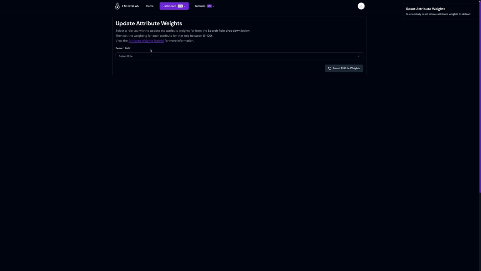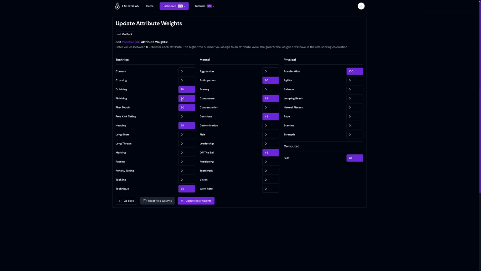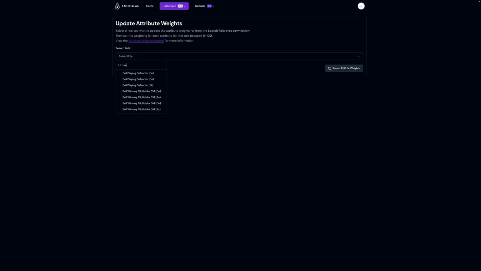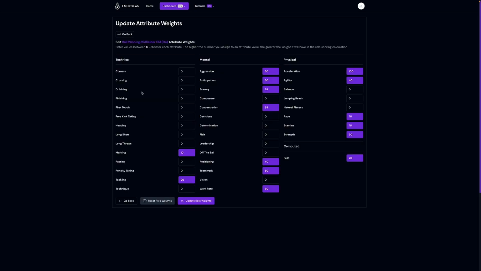You can see the tooltips disappeared, and we can go back to poacher, and you can see finishing is back to 80. Feet's back to 20, and the same can be said for the ball winning midfielder. I actually forget everything I updated, but I know finishing was one of them. But yeah, you can sort of see there.